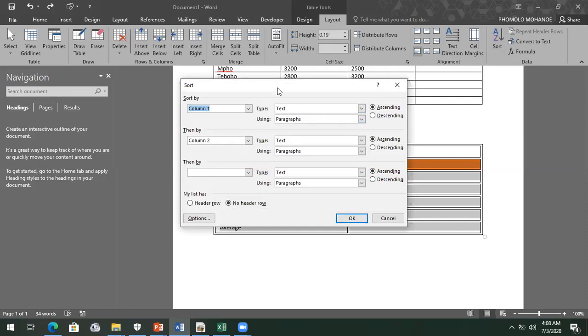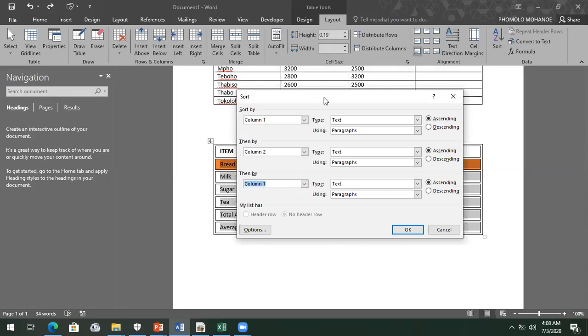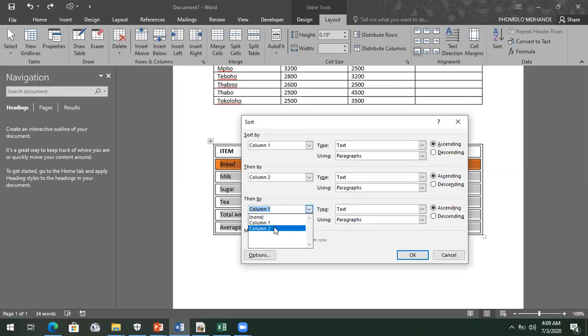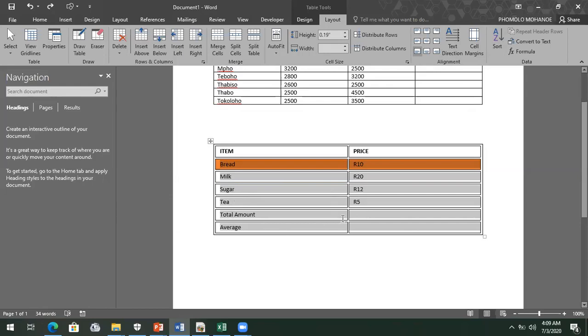Then the same way we do the sorting, for example column 1, column 2, then we sort them by, let's say column 1, what is it? No, let's sort them by column 2, price, from the highest to the lowest, descending to ascending. So let's do this, you see. Then we've sorted this according to the pricing. That's how you can also do the sorting.